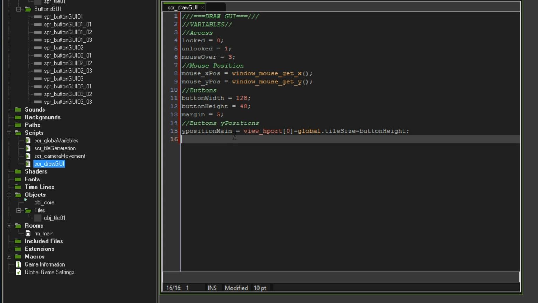Cool, so now we have the main position. Let's also set the Y position for the button above it. So I'm gonna call this Y position 0001.